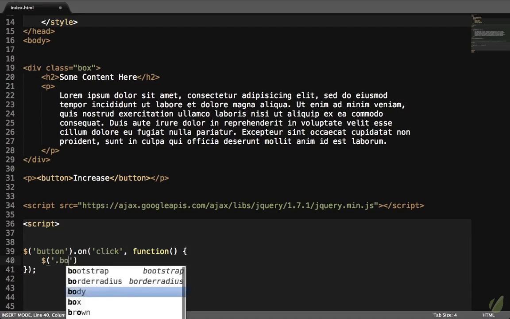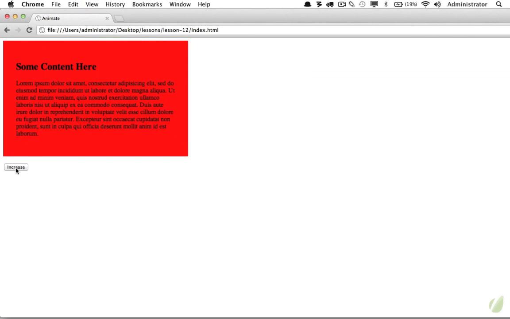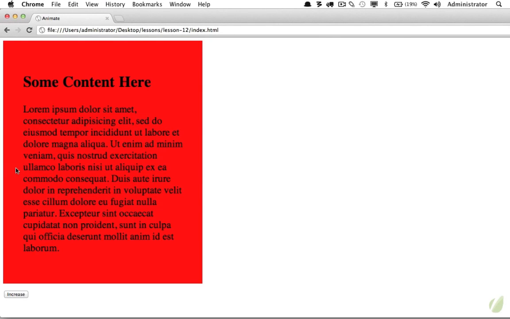Grab the element with a class of box, and we're going to use the CSS method, and we will update the font-size. Or you can use fontSize when you're accessing it through the DOM, but jQuery will allow you to use a dash. And for now, let's change that to 25 pixels, like so. All right, let's try that out. Refresh. I'll click on increase, and sure enough, that seemed pretty easy.